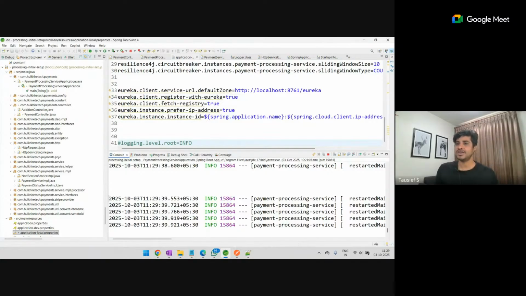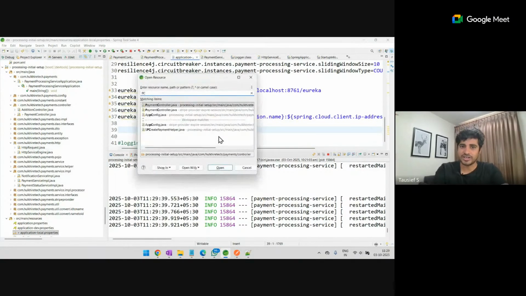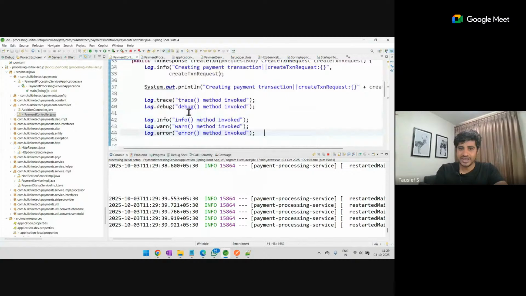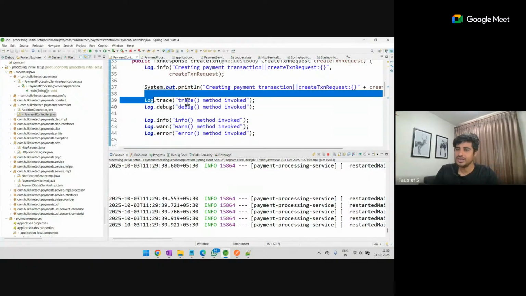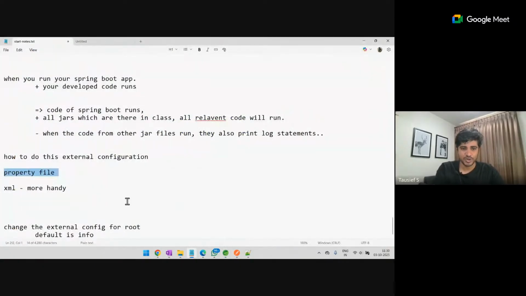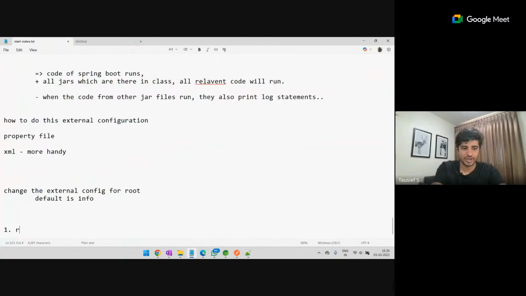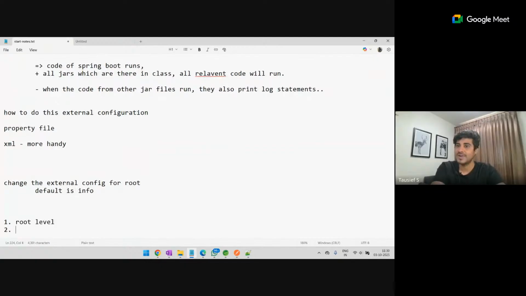But let's say for our testing, we want our logger to print even these things, trace and debug. Because in our non-prod, we want it as debug. Let's say if we want to test in detail, we want to enable trace. So how do you really do this? For that, the second configuration is required. So we said two configurations. One is the root level configuration. The second one is the application level.